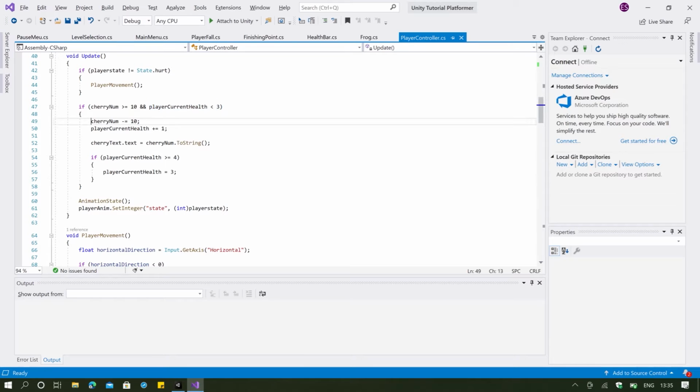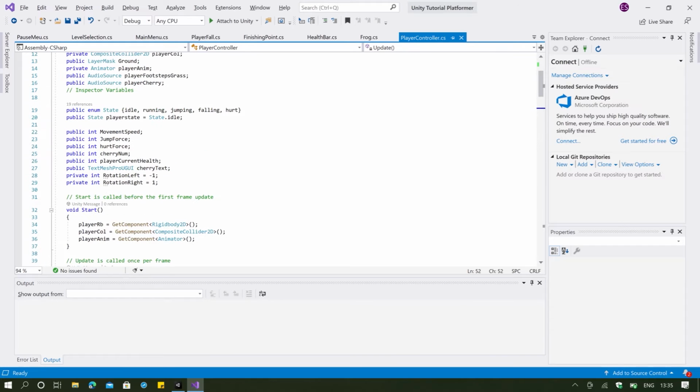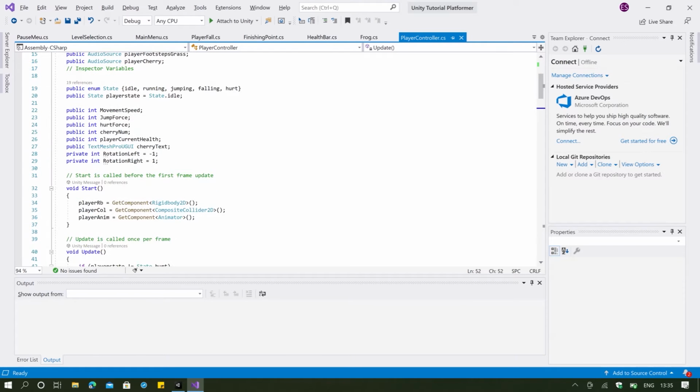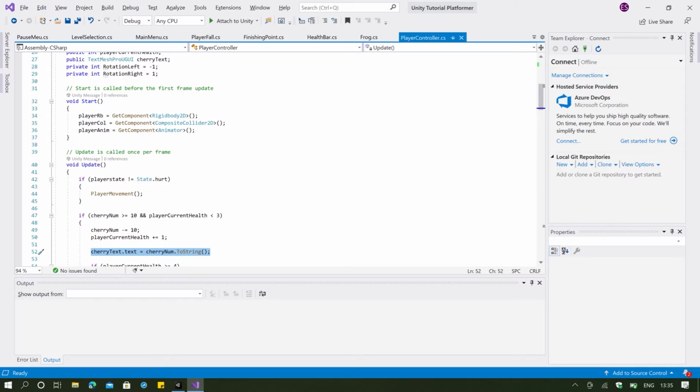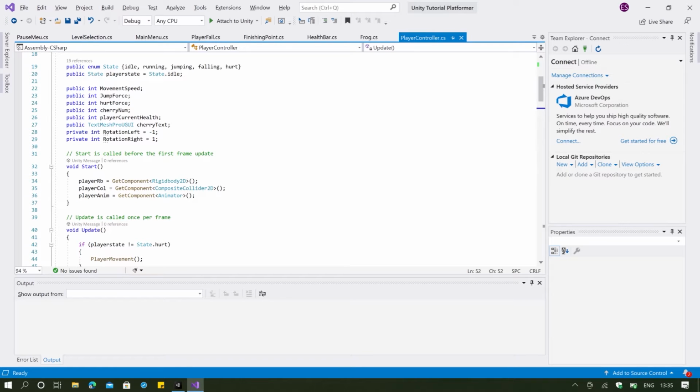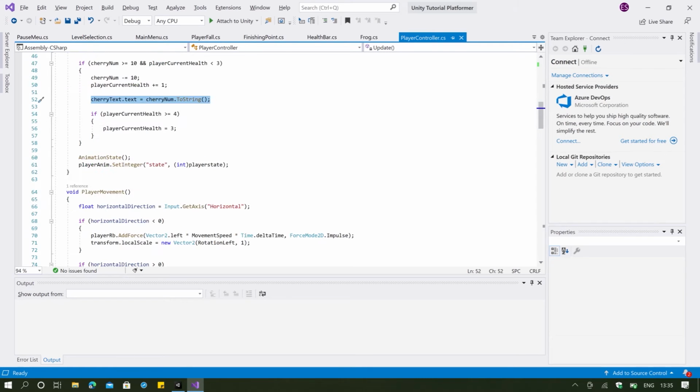Then we need to minus the cherry num. That means we minus cherry num, and for this cherry num, we minus 10. Then we add our health by 1. And then we update the text by saying cherry text to text, and then cherry num. Cherry num is our number here, or the amount of cherries, and cherry text is our Text Mesh Pro GUI. And then we are done with that.